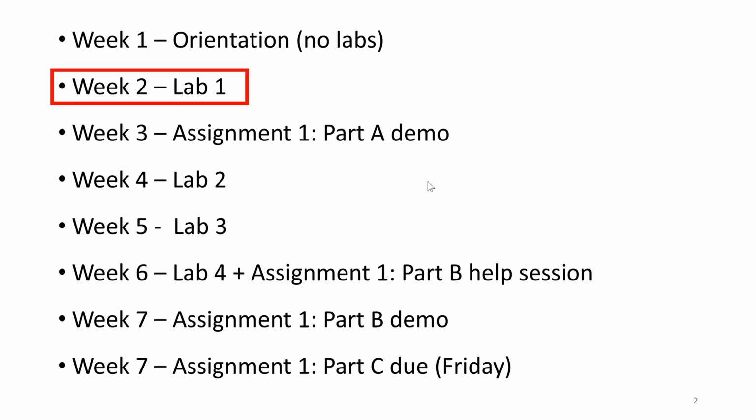Welcome to Lab 1. This is an overview of the labs for the first half of the semester. We have 4 labs altogether, Lab 1, 2, 3 and 4. And throughout these labs we'll take you through all the content you'll need to complete Assignment 1. Do note that Assignment 1 Part A is due after Lab 1, and we also have a help session for Assignment 1 Part B.